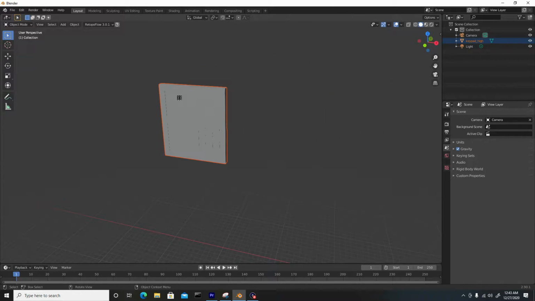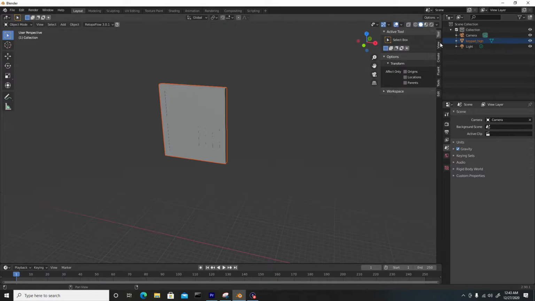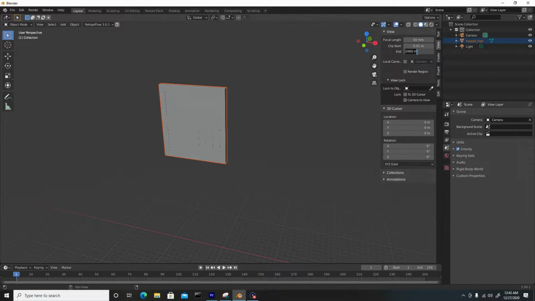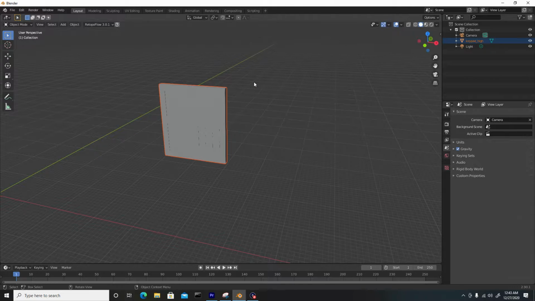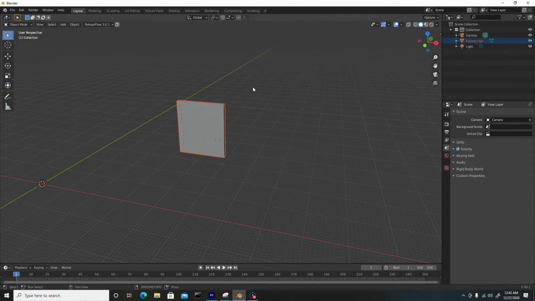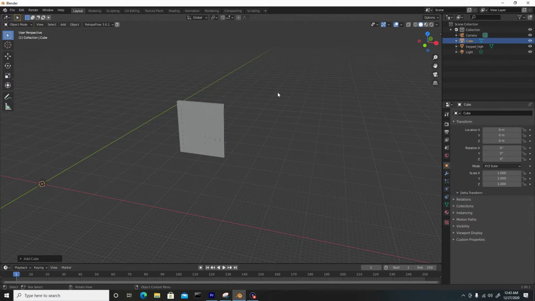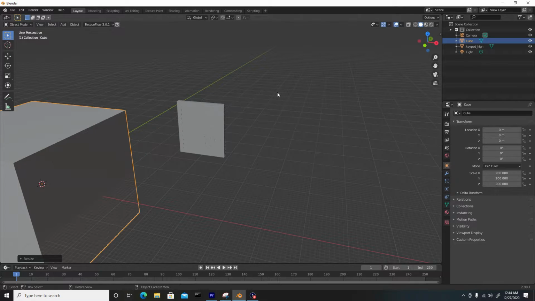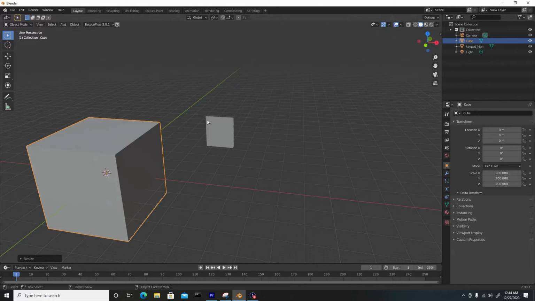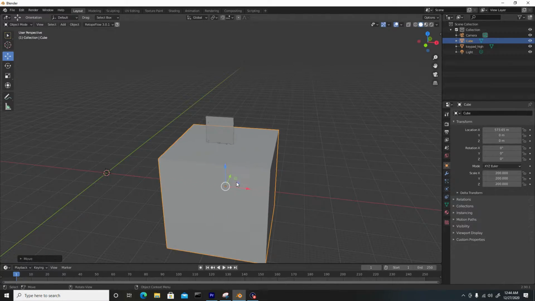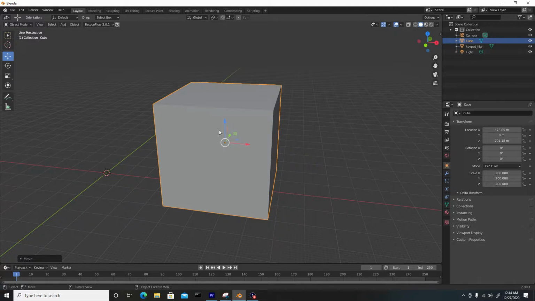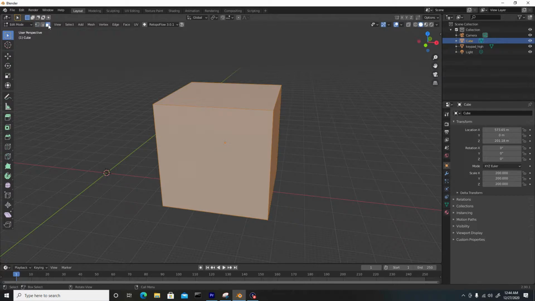Now we can hit N, go to View. Make this something like 6,000. Close this out. Now let's press Shift A to bring in our favorite cube. Hit S to scale 200. Left click. There we go. Now line this up. And this is really simple. It's a really quick one.